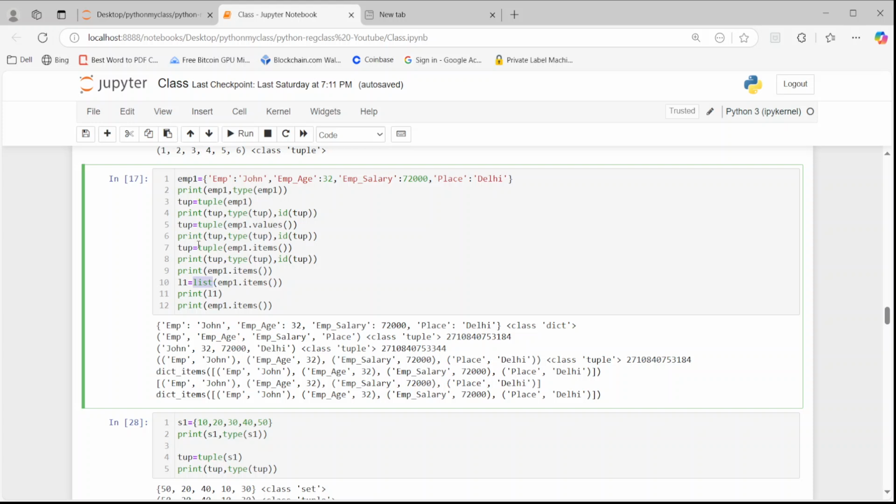Here we passed the list of tuples inside the tuple method, so that typecasts into an overall tuple, and hence we got a tuple of tuples. Now we are passing emp1.items, which returns a list of tuples, inside the list method. And the list method, as we know, typecasts into a list, so we will get a list of tuples only. When you do print L1, you get a list of tuples, and in each tuple you will have two elements.